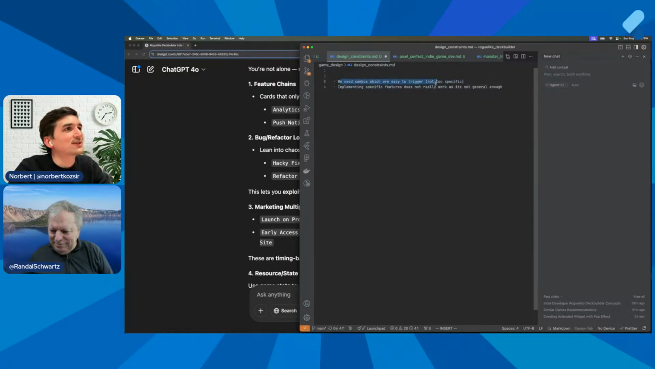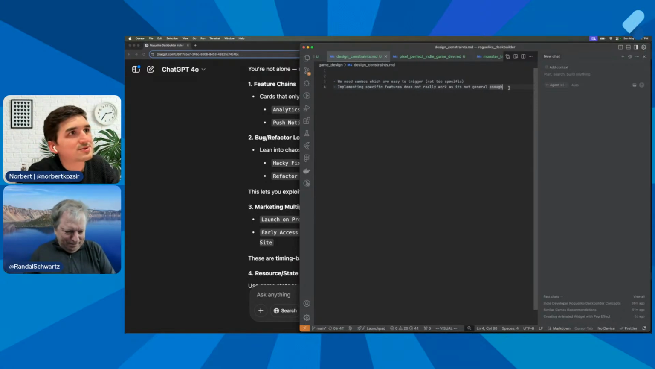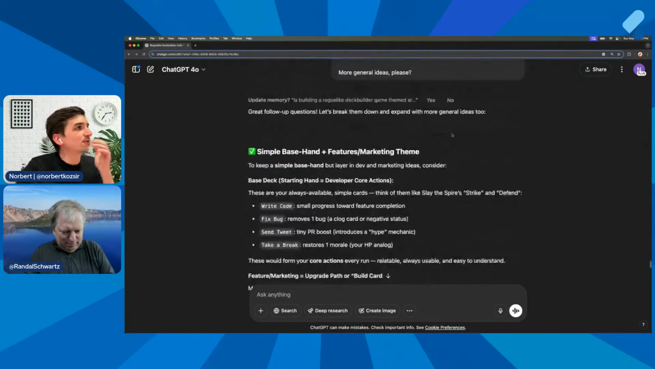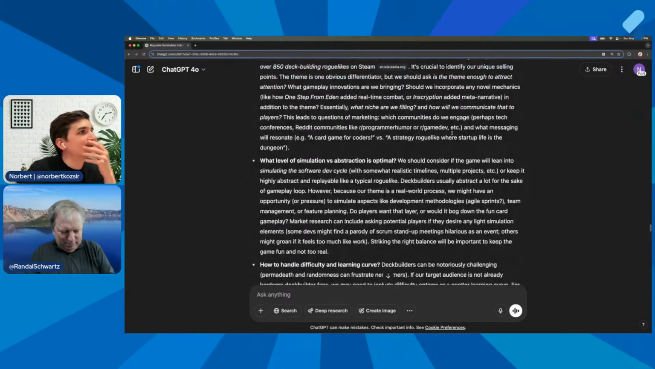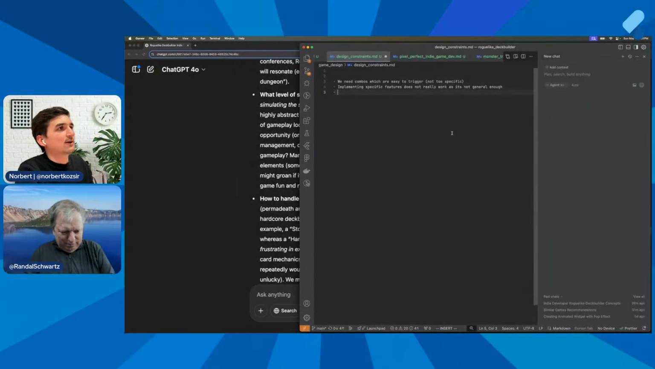Okay, so we need combos which are easy to trigger. Implementing specific features doesn't really work because it's too specific and not general enough. So instead of implementing features, we want to just implement the feature. What other design constraints did we face? Let me see. We need a way to improve the deck. It doesn't really make sense to get a new feature to play because it's all too specific.